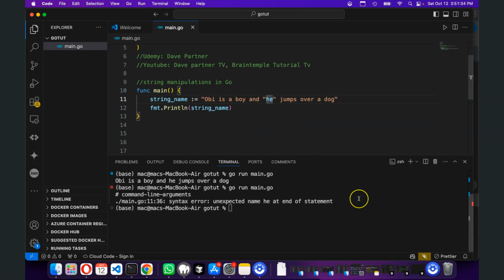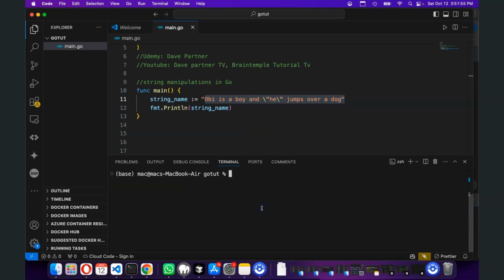So this is unexpected. Why? Because we did not escape it. The reason we have to escape it is because this is a double quote inside a double quote. So double quote is how Go knows that this is a string. Once you put anything inside double quote, Go will know. So if we run this again, let me do clear. If we run this again, it's gonna show you Obi is a boy and he jumps over a dog, right?